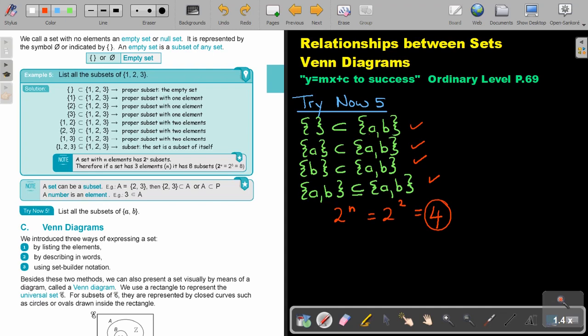I'm just going to show you this one. If there are, for example, 4 elements, I'm not going to do it, just going to show you, then it will be 2 to the power of 4. That will be 2 times 2 times 2 times 2, that will be 16. So then I must find a total of 16 different proper subsets and one subset. But in total, 16.